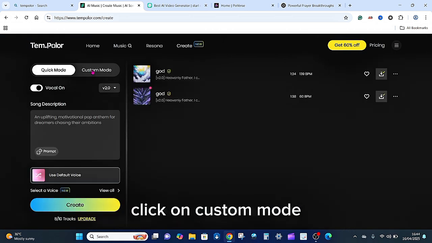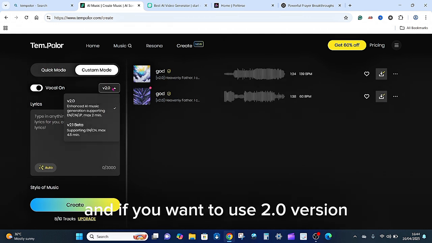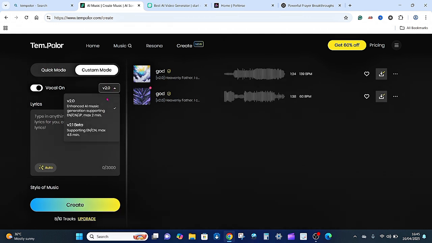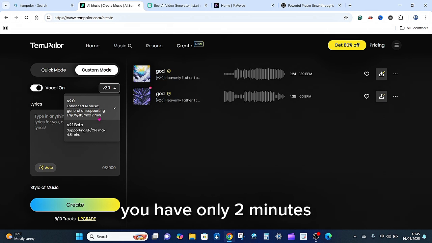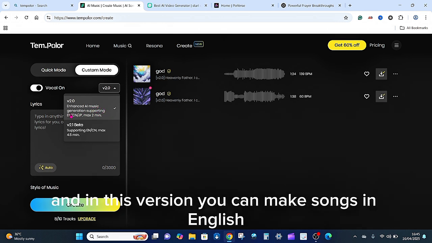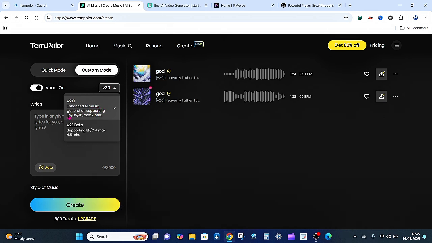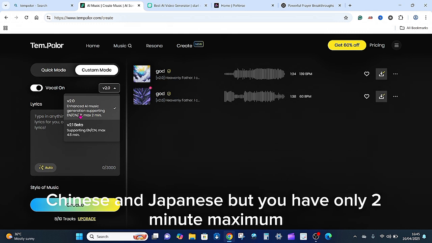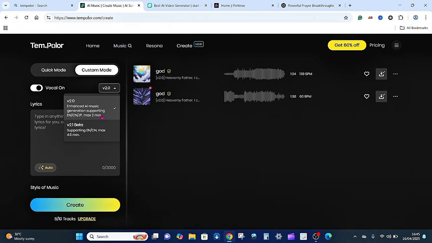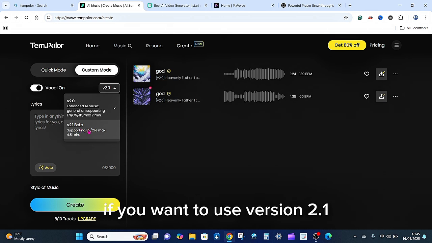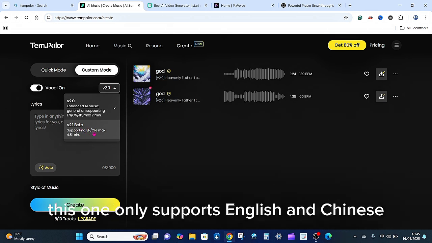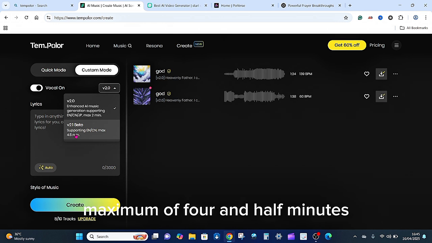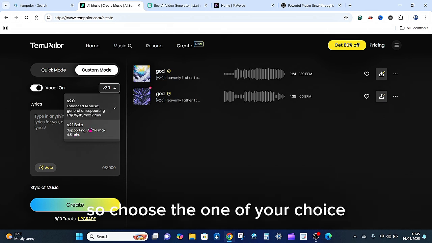click on Custom Mode. And if you want to use the 2.0 version, you have only 2 minutes. And in this version you can make songs in English, Chinese and Japanese, but you have only a 2-minute maximum. If you want to use version 2.1, this one only supports English and Chinese, with a maximum of 4.5 minutes. So choose the one of your choice.